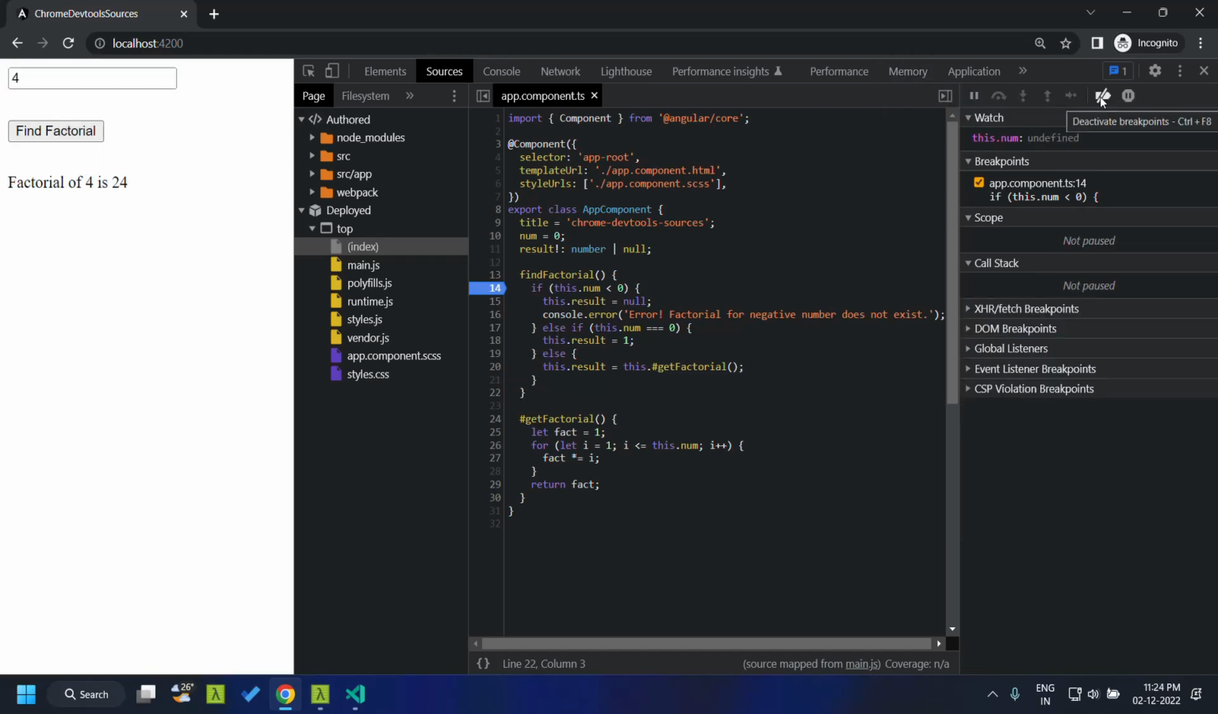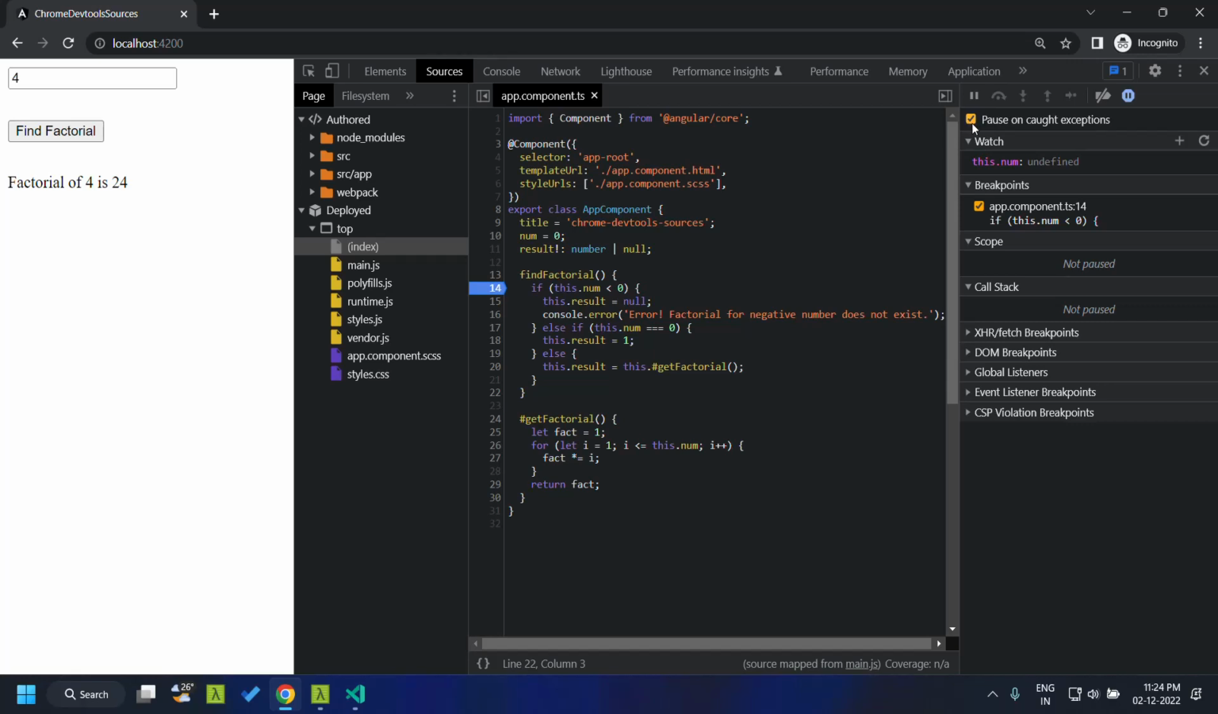Similarly, we have the deactivate breakpoint button. On clicking it, whenever we click on the button, the execution will not be stopped by the breakpoint. And similarly, we have the pause on exception. This is mainly helpful in case we have an exception occurring in our application and we don't know the exact line in which the exception is happening. So what you can do is click on the pause on exception and make sure that pause on caught exception is enabled, so that even the errors or exceptions which are caught in the application, the execution will pause on even those exceptions.